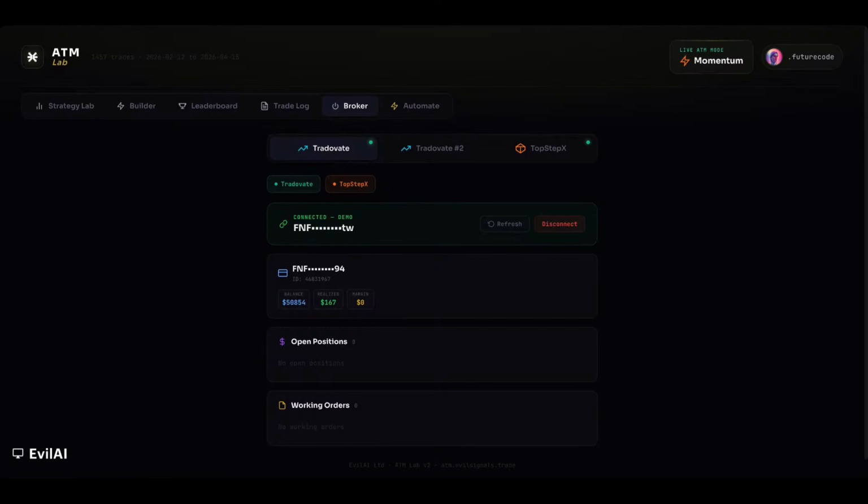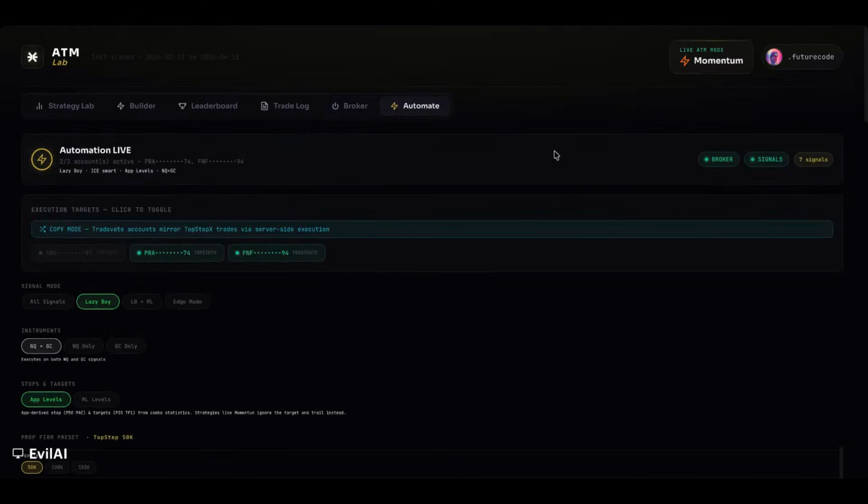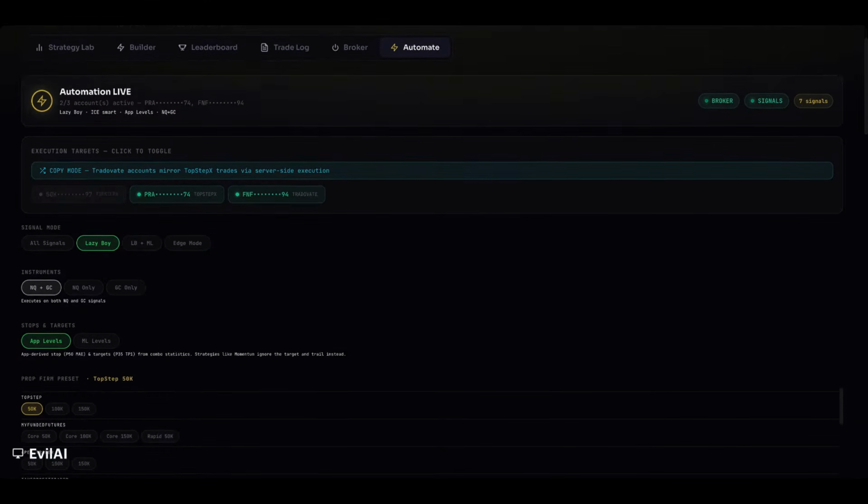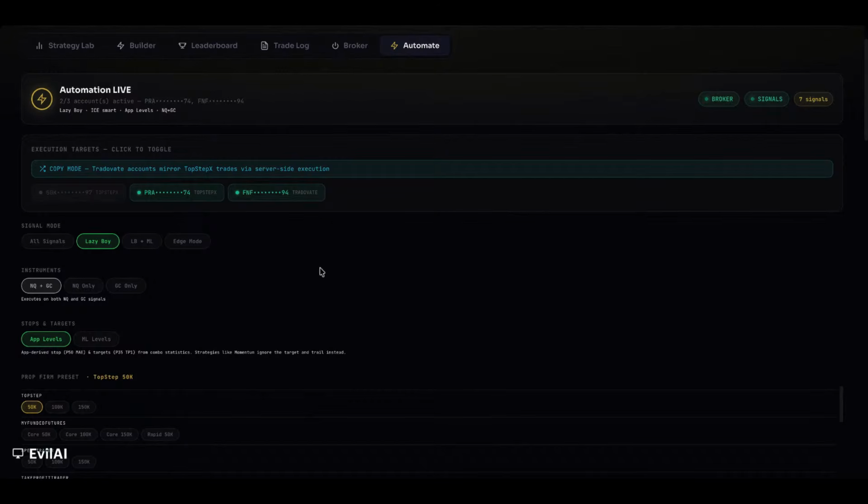Now, the super cool page, which I've been waiting to talk about, is the automation page, right? You can choose to deselect and select whichever accounts you want. And you can choose which signal mode, so all signals or lazy boy plus machine learning qualification, and edge mode, which needs an update because I want it to be automatically choosing what the best current edges are. So it might be B long setups for NQ, A short setups for GC, and requiring a certain machine learning threshold, right? So it has to have a confidence score of say 80, or whatever.